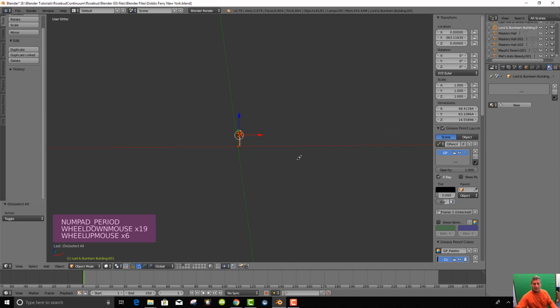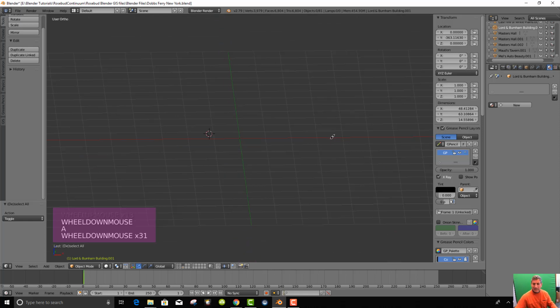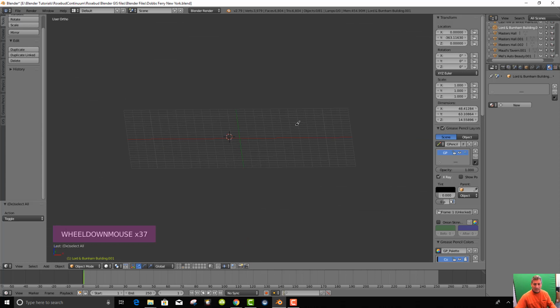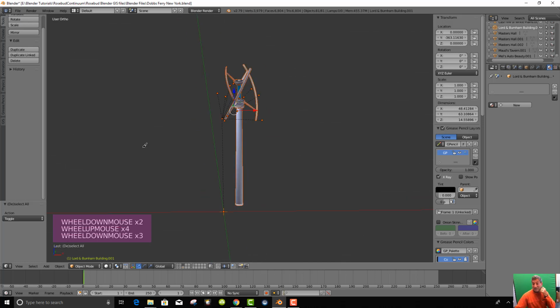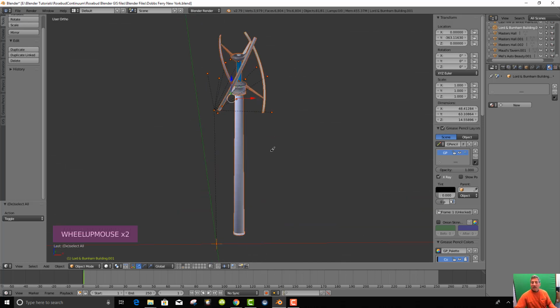So it's better that you do it into a blank area so that you can hit A for select all and then hit period to zoom in on it and you can find it. It's probably in the other layer, but I don't know where it is. I don't want to bother looking for it.